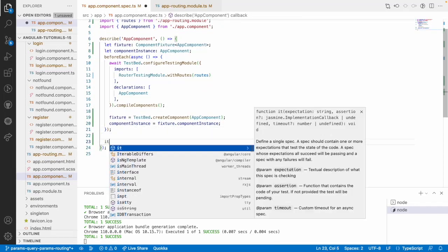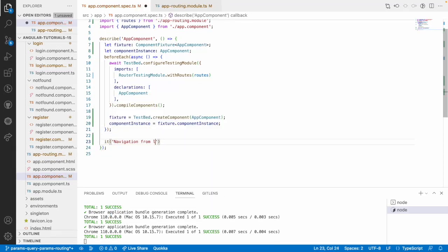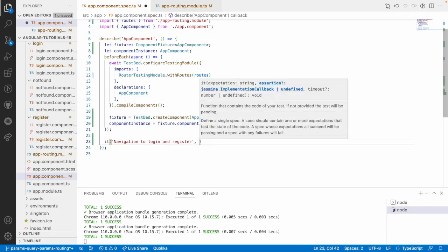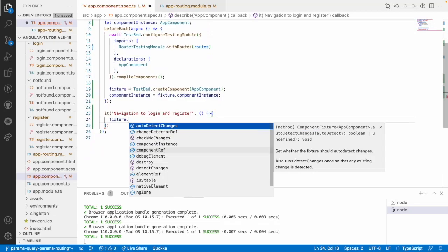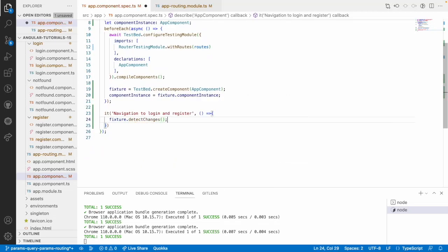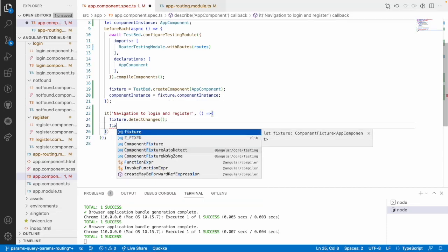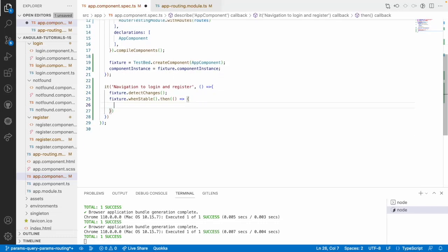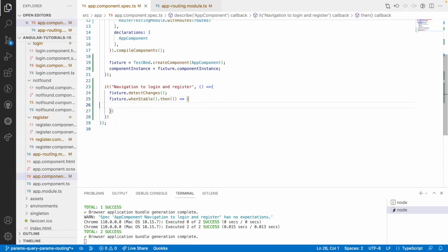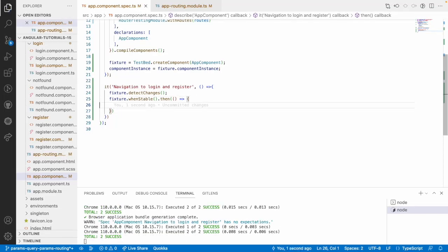Let me write the first it with a description as navigation to login and register. I want to test both of these, and we have a callback function. Inside this callback function, let me call fixture.detectChanges. Once the detection is done, I want to use fixture.whenStable, which gives a promise, and inside this promise let me write our logic. So what is our first logic to execute? When the user clicks on the login button, it has to navigate to a location where we have login/1. So let's check that.